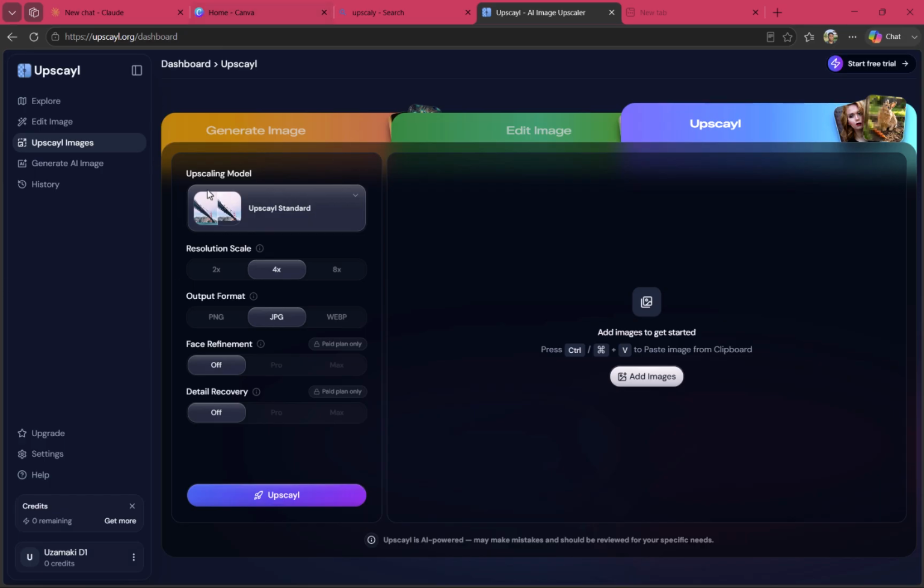All right, and you'll be dropped at the dashboard of Upscaly. Once you're here, you can now select the image you actually want to improve. For the best results, use the highest quality version you have available. AI can enhance blurry or low-res images, but it can't perfectly recover details that were never captured in the original.